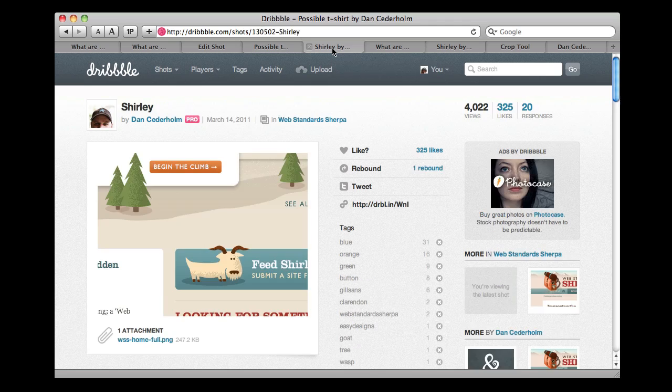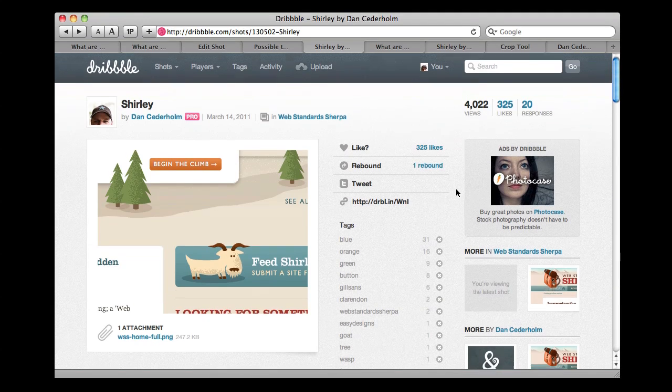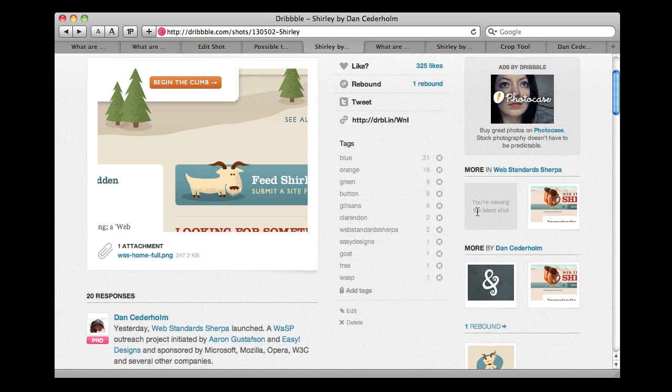Now, once a shot is added to a project, it is shown on the shot page itself in a couple different ways. Up in the header here, we see this shot is in a project called Web Standard Sherpa. And if I'm the shot owner, I also get this little X if I want to remove this particular shot from the project. And also, the previous next navigation also shows up for this particular project in the sidebar here.